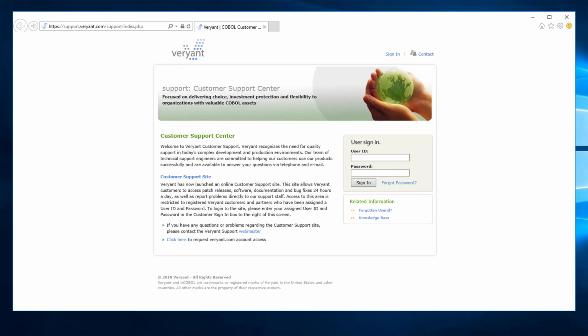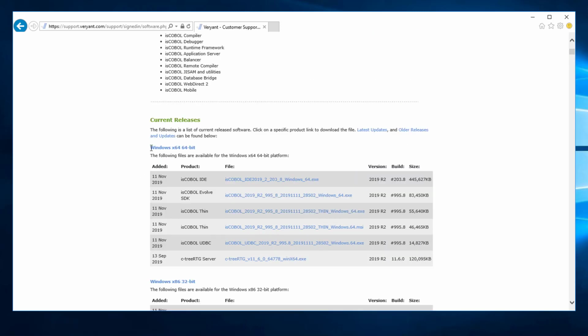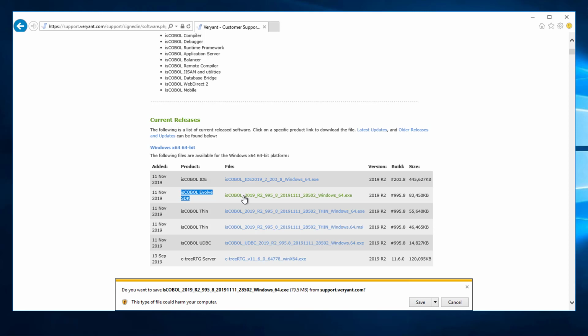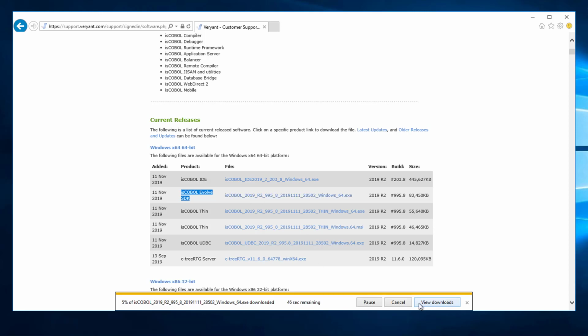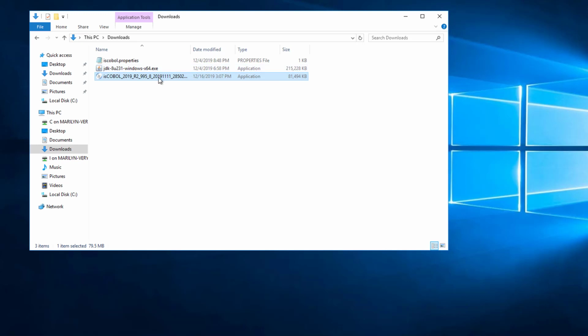The first step is to download the product from our website. So go to support.variant.com and put in your user ID and your password, and click on Download Software. Find your operating system. Mine is a Windows 64-bit, and then find the SDK. I'll click and download it. And when it's done, I'll view it in the download folder. I'll double-click on it, and we'll get the wizard started.